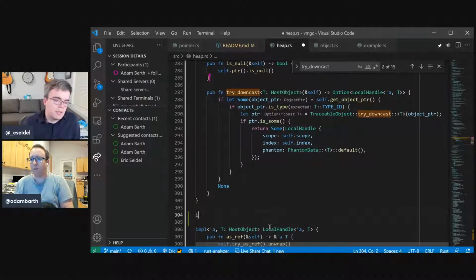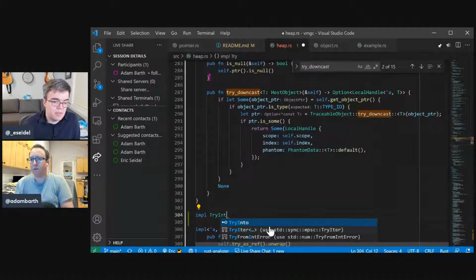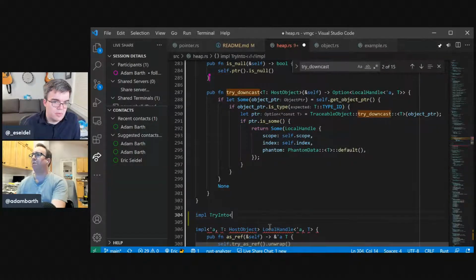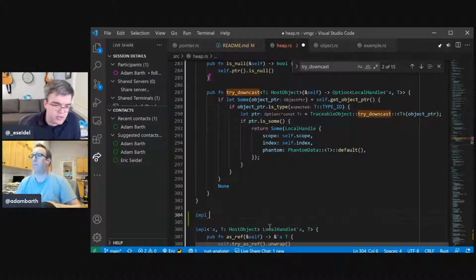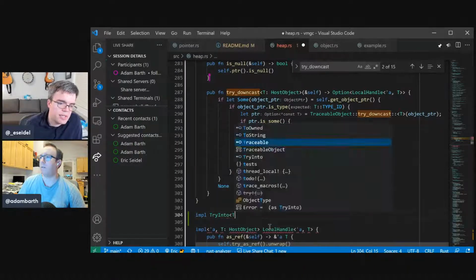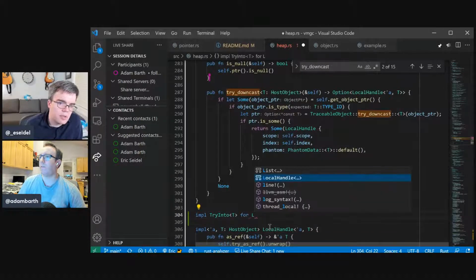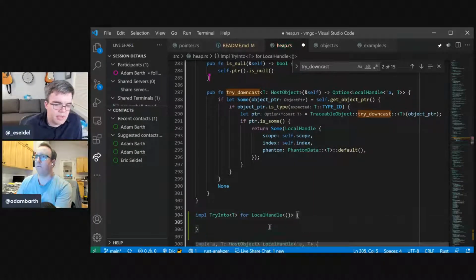So this would be like impl try into, I guess. Or try from, I think is it? I've never remembered, is it try from or try into? Let's see. It's going to be from. We want to define them on the handle or on the type T. I think it's going to be on the handle. So it's going to be try into T for local handle, something like that.